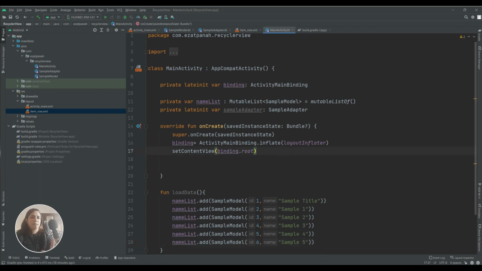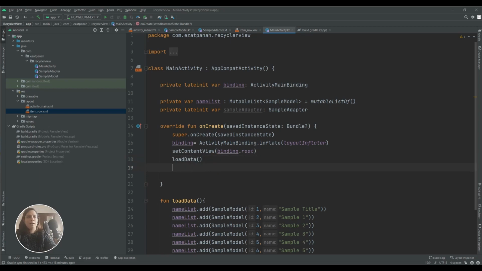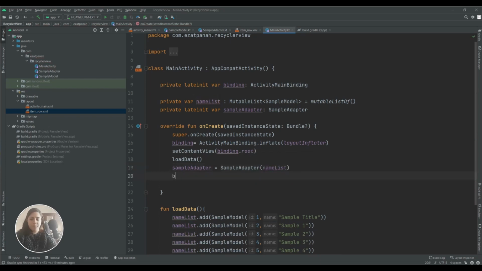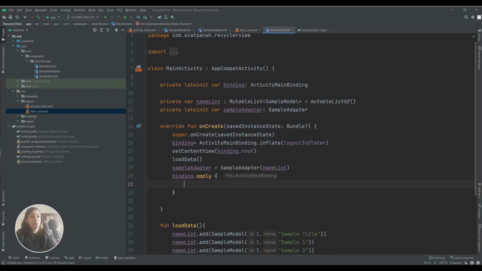And the other thing now I need, first of all, I need to call loadData because I need to create a name list of my sample model. Okay. And then I try to put the sample adapter there, the name list, and then with binding, I can access my recycler view. Let me use this way. If you don't know what binding apply is, please see a video I recorded before about binding. I will insert the link below in the description.